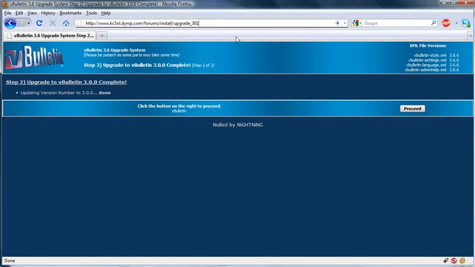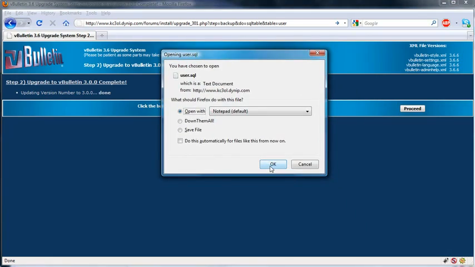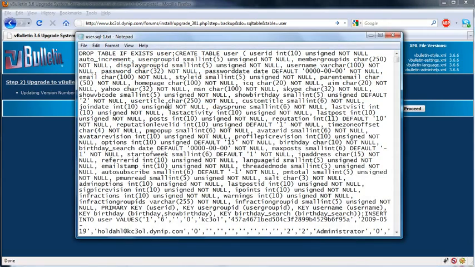So upgrade_3.01.php, step equals backup, do equals sqltable, then table equals user, since we saw that it was user in the previous screen when we got the database error. Let's go ahead and press enter, send that. We get a download prompt. I'm just going to go ahead and open this with Notepad.